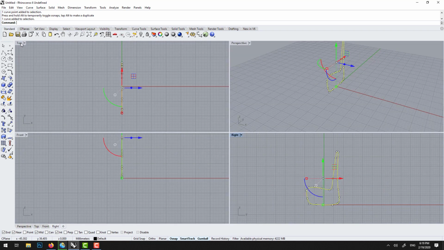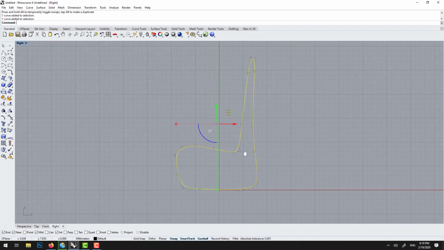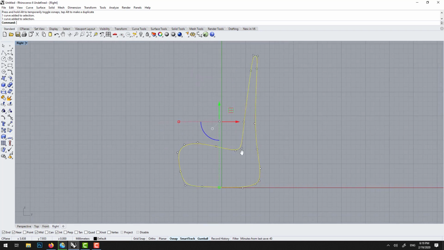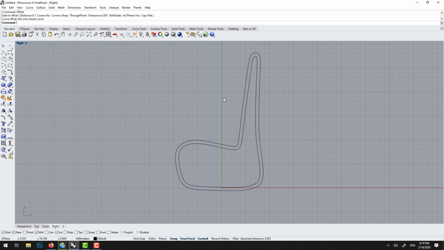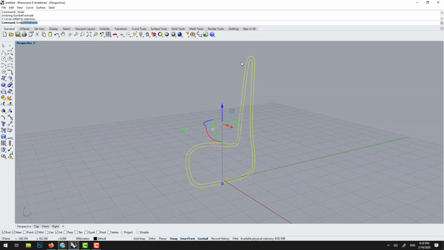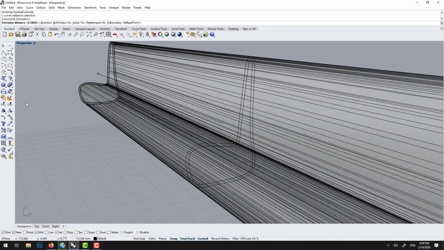To make this 3D, if we want this to have an offset, we can just go offset like this. If you want it to be hollow, you can go inside or outside. Often when we do offset, we'll go outside, and then we can make this 3D. Extrude, CRV, extrude curve, this one.